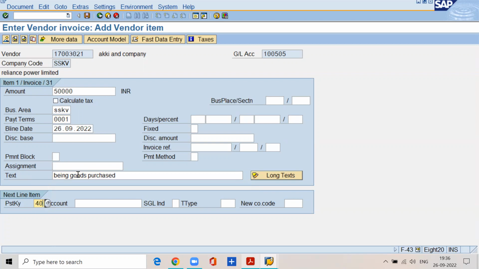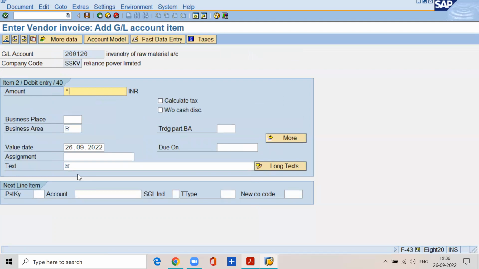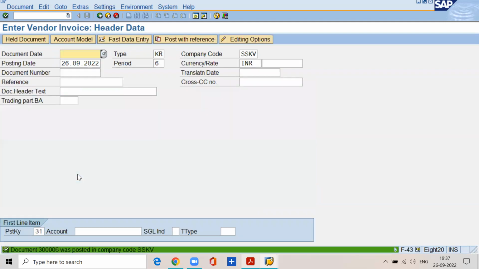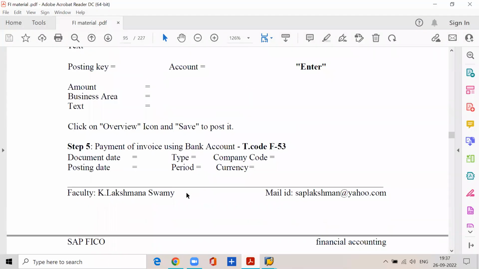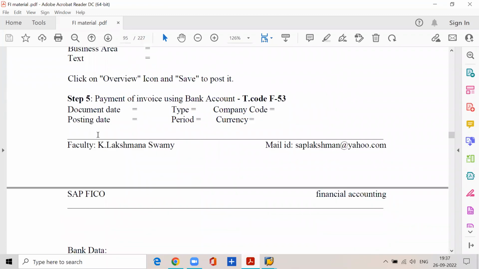Posting key 40. The account is 2,120,000. Click on enter. The amount is the same. Business area SSKV. Text. So let us assume that we have issued the check to the vendor towards this invoice.